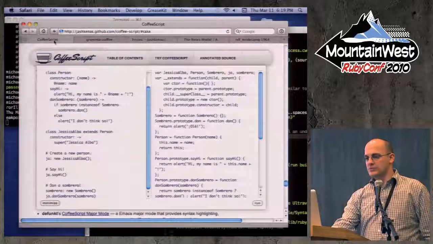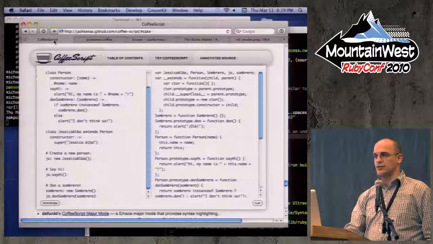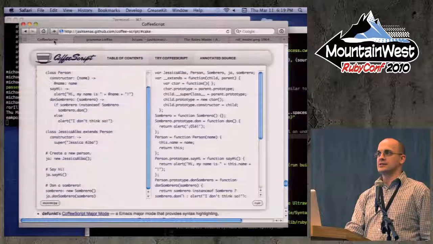But anyways, CoffeeScript, check it out. I'm seriously loving this language, and I think Ruby hackers would really dig it as well.